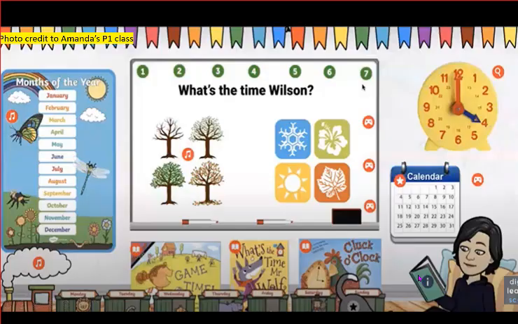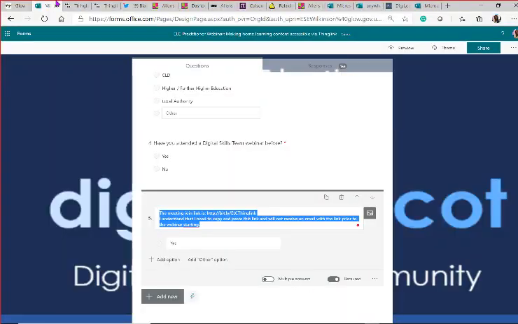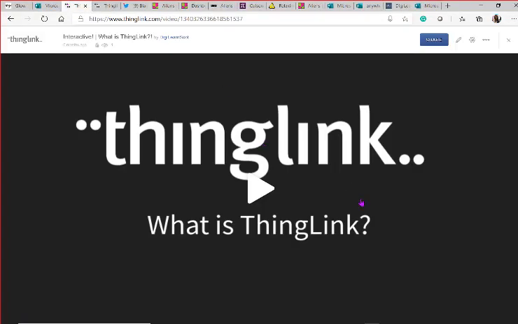which we'll show you what happens when you click on them in just a wee second. So I'm just going to come out of the slides now, and I'm going to go into my browser, and I've got a little short video for you that explains very clearly what Thinglink is, and this is made by Thinglink itself. Then we'll have a look at some examples.